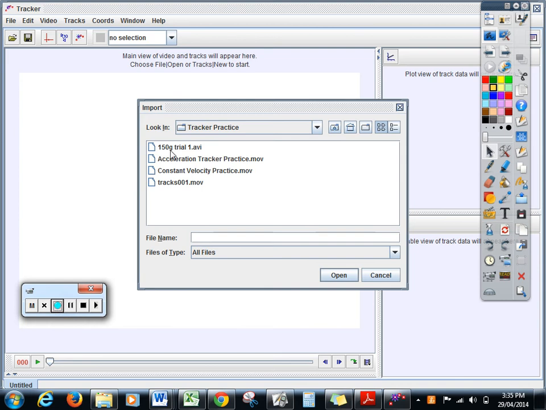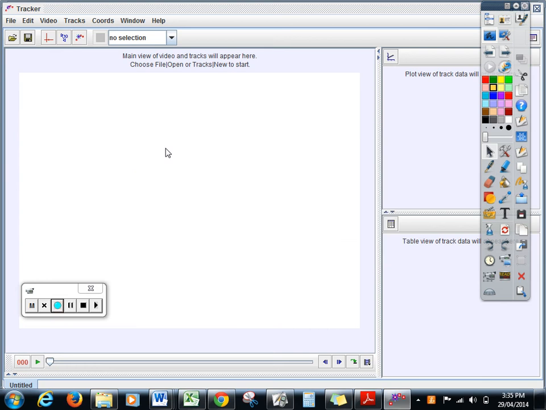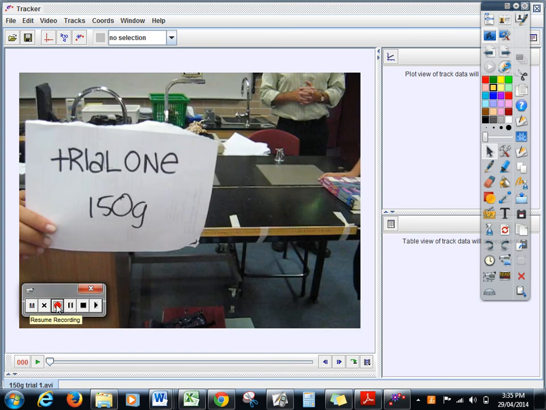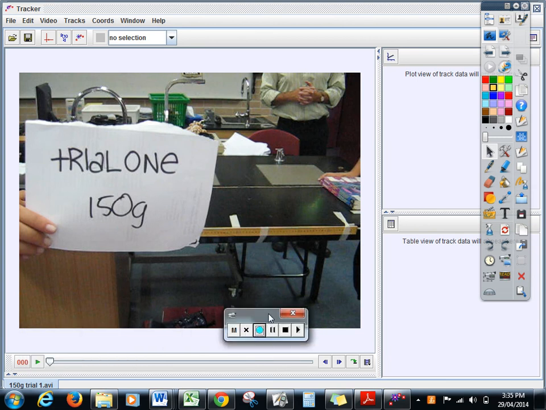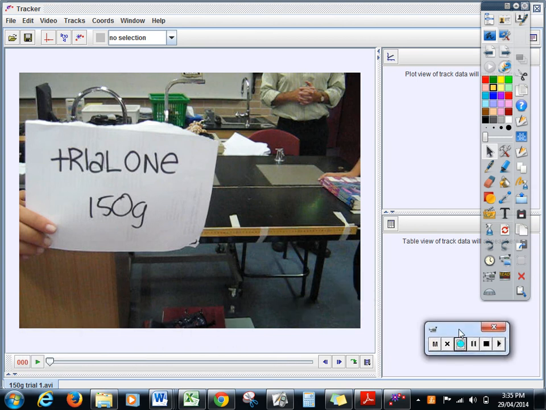Here it is, the 150 gram trial. So we'll open that by double clicking it, and then it simply goes into the Tracker program itself.